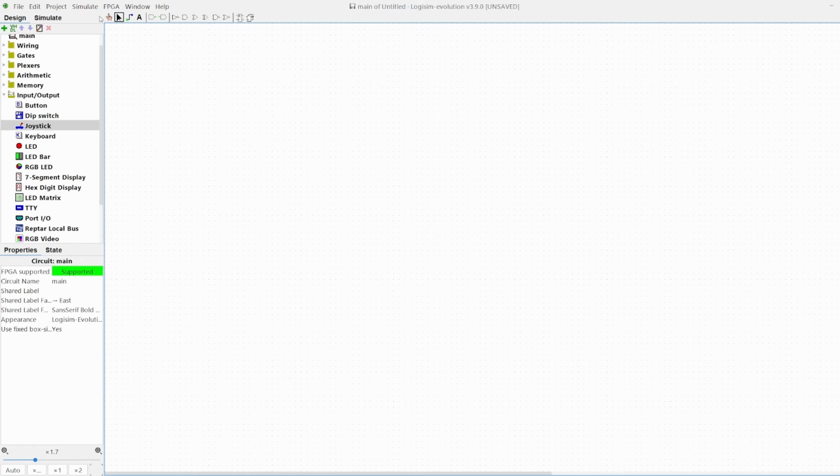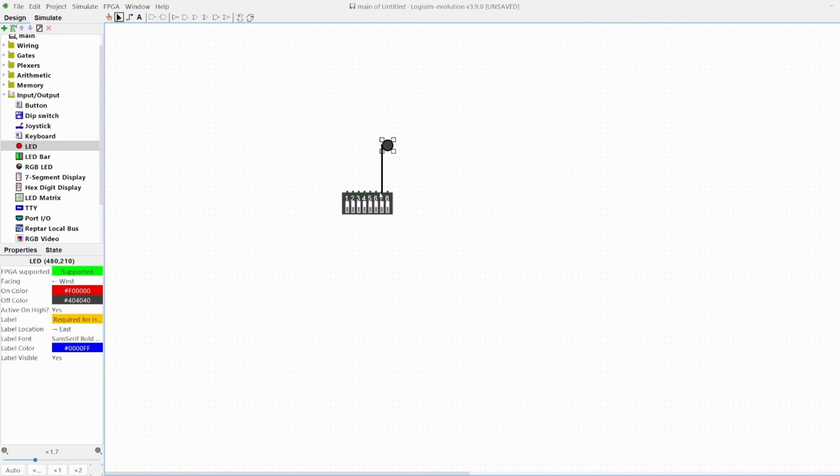Up here, you can see the toolbar. For our purposes, the most important buttons here are the poke tool, which is the hand, the selection tool, which is the cursor, and the pin tool, which is these two buttons. The selection tool is what we've been using the whole time, which allows us to move and change certain components. The poke tool allows us to interact with input devices. For example, let's add a dip switch from the input-output folder and add some LEDs. If we change from the selection tool to the poke tool, we can change the state of these dip switches to turn the LEDs on or off.